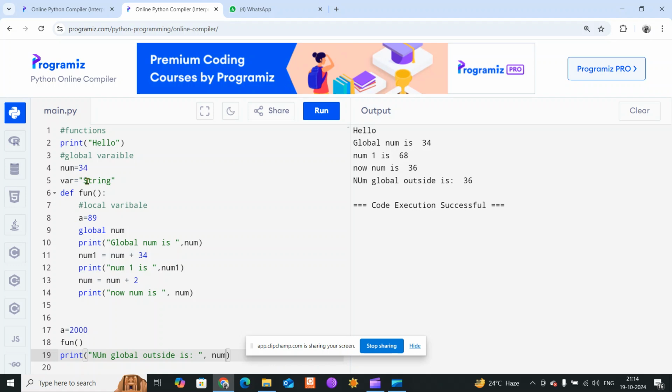That means this num, your global variable, has been modified now, right? But the thing is, you can't directly modify it. You have to tell your function that you are trying to modify the global variable num, then it can give you the access like this. Okay, I hope this is also clear here. Now we will move to the next program, and we will talk about parameters and arguments. Okay, see you in the next video.